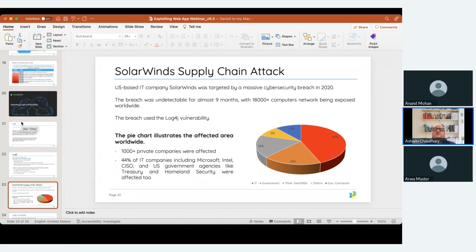SolarWinds is sort of the most important case study that we all know, right? There was a data breach which was undetected for almost 9 months, with 18,000 computers being exposed worldwide, and more than 1,000 private companies were impacted. 44% of the IT companies, including Microsoft, Intel, Cisco, and the US Department of Homeland Security, were also impacted by this vulnerability.